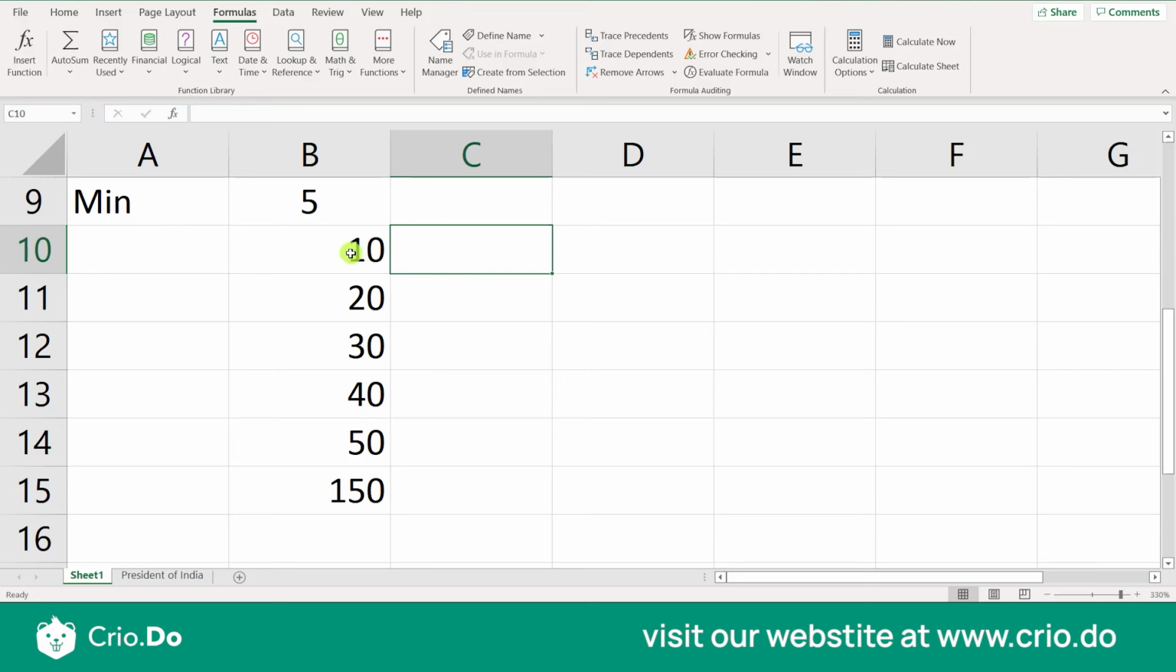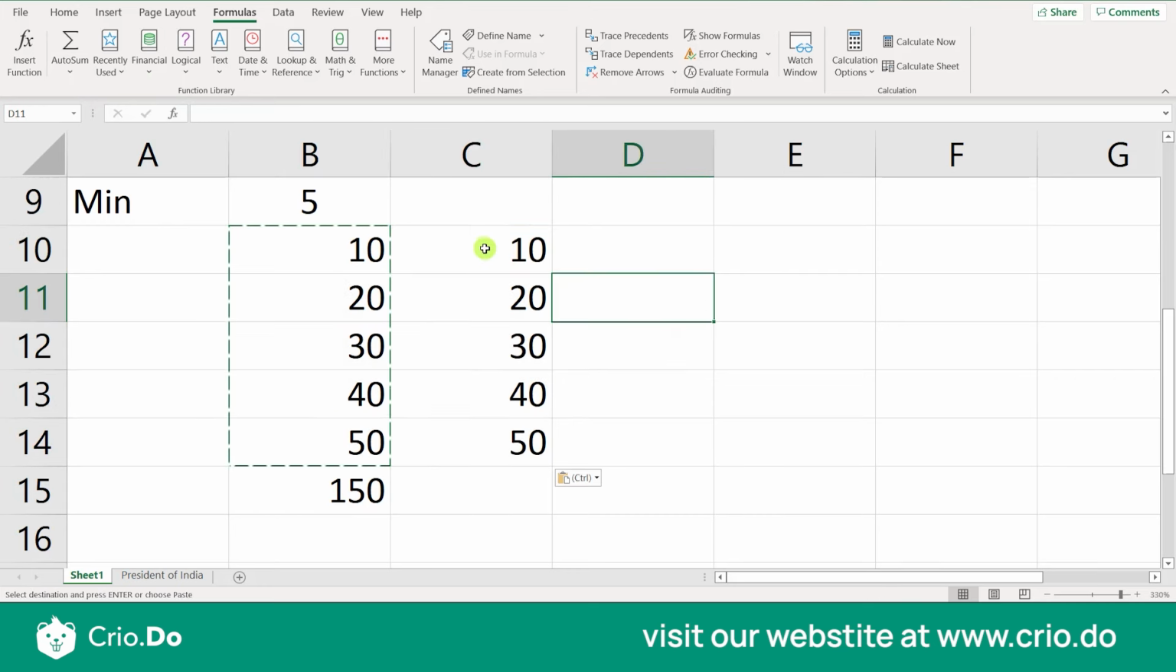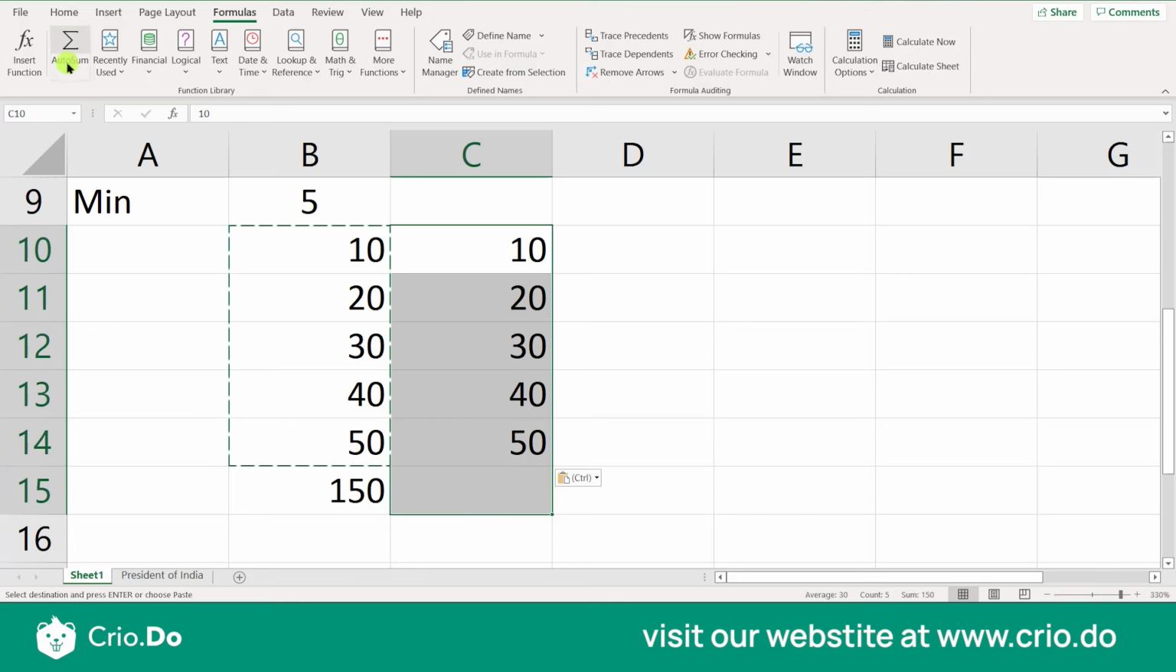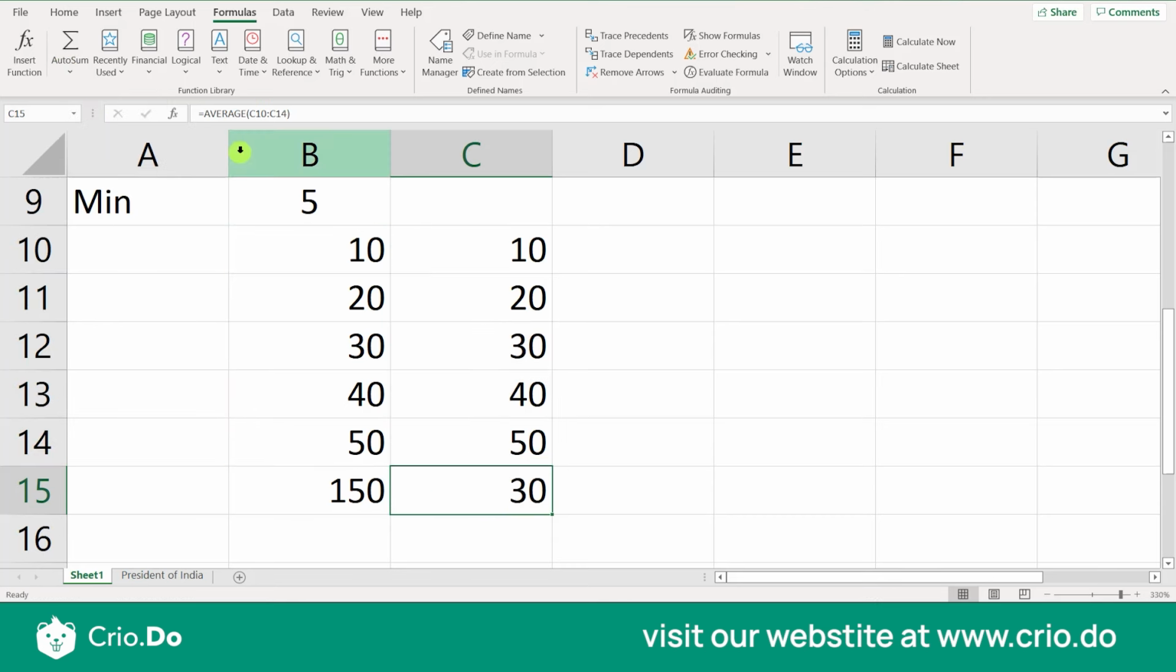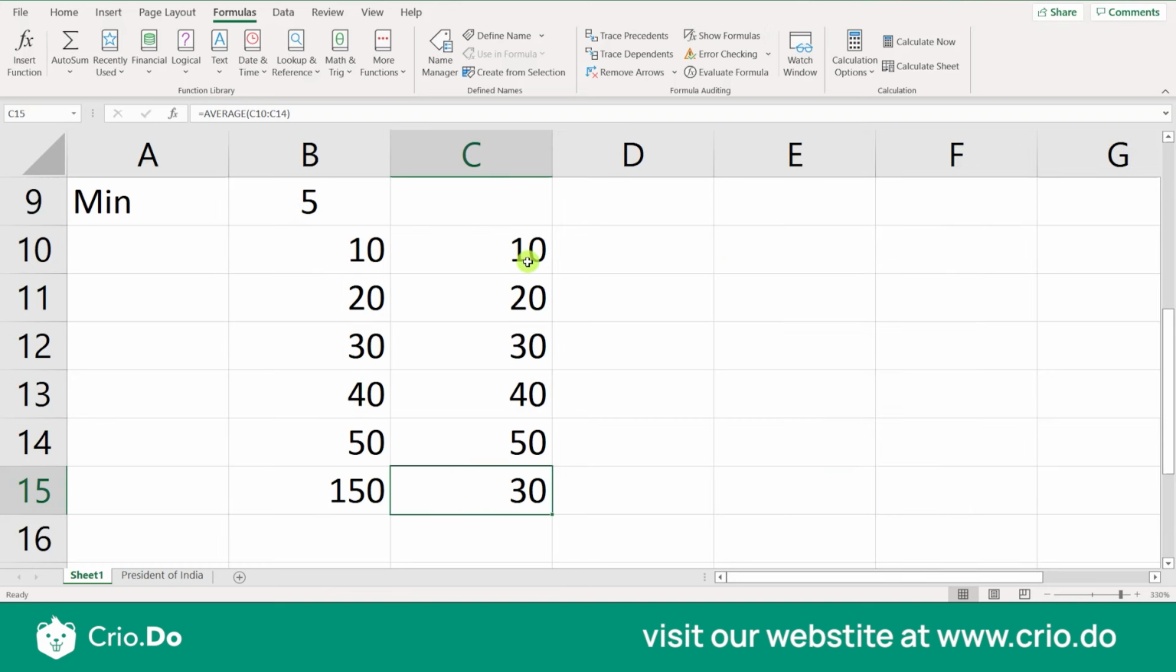Let's try the same numbers, and this time I'm just copying them into the C cell. I'll select it and click on Average. So average 30 is written here. If you see the formula, I'll go to Formulas and Show Formulas. The formula is AVERAGE C10 to C14. So we have not actually written a function like average. We applied average using this AutoSum functionality of Microsoft Excel. Let's try another function also.